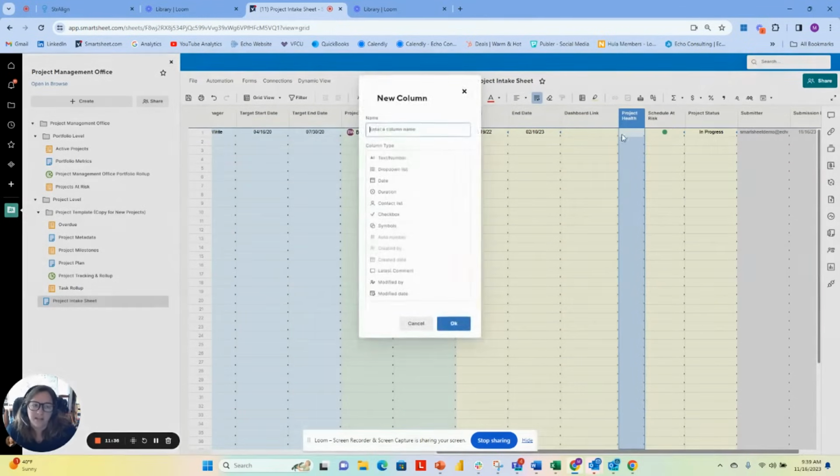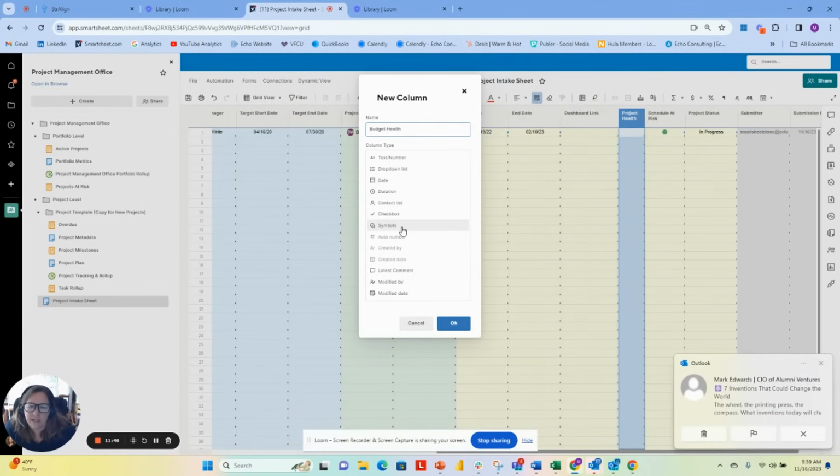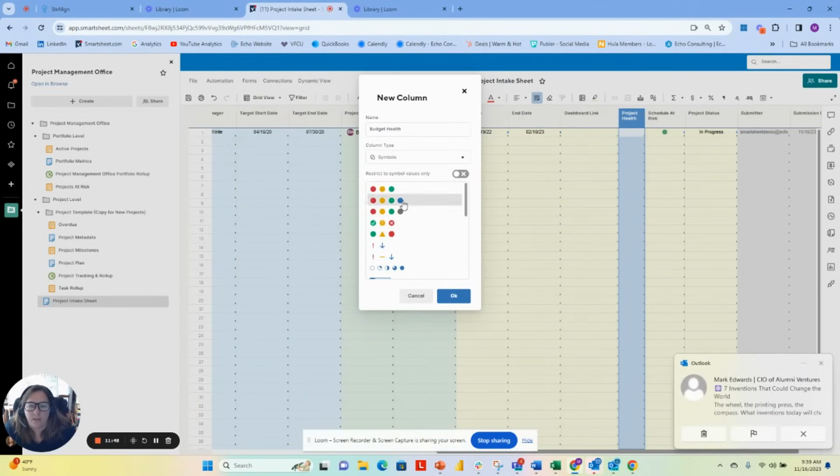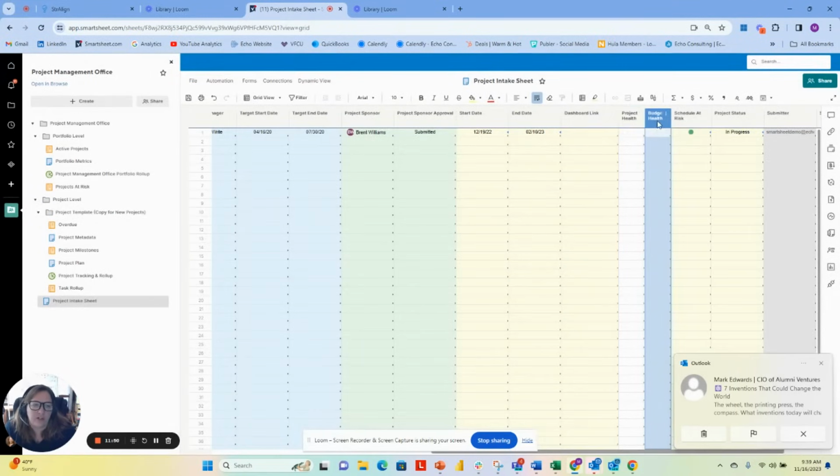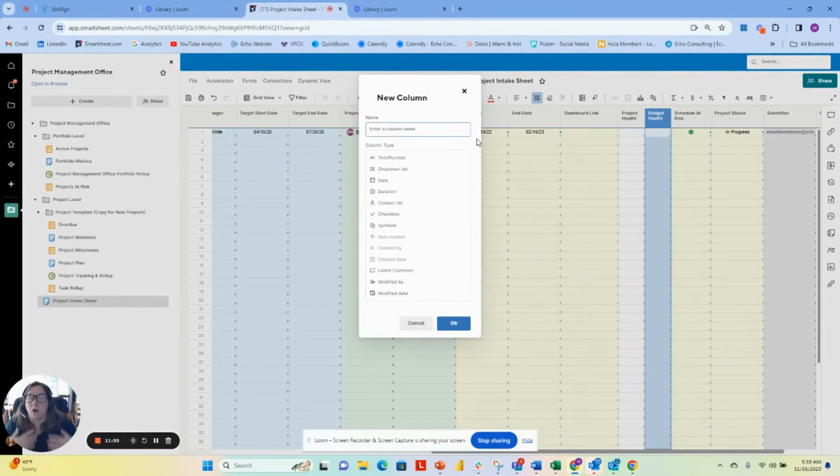And then honestly, we oftentimes are doing project health, but we're also doing budget health, for example. And again, same concept here. You can do a symbol, budget health, and then you could do, so we're a consulting company, so we do oftentimes client satisfaction, but you can do scope health, schedule health, etc. We usually do most of these.